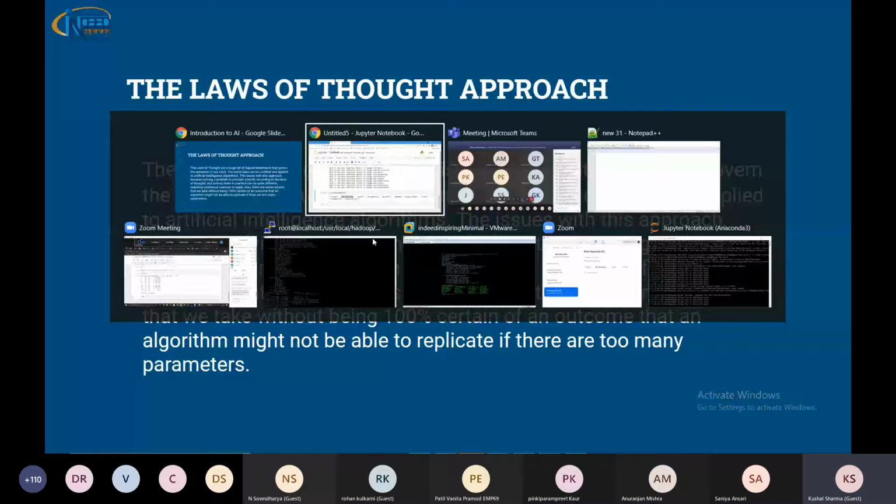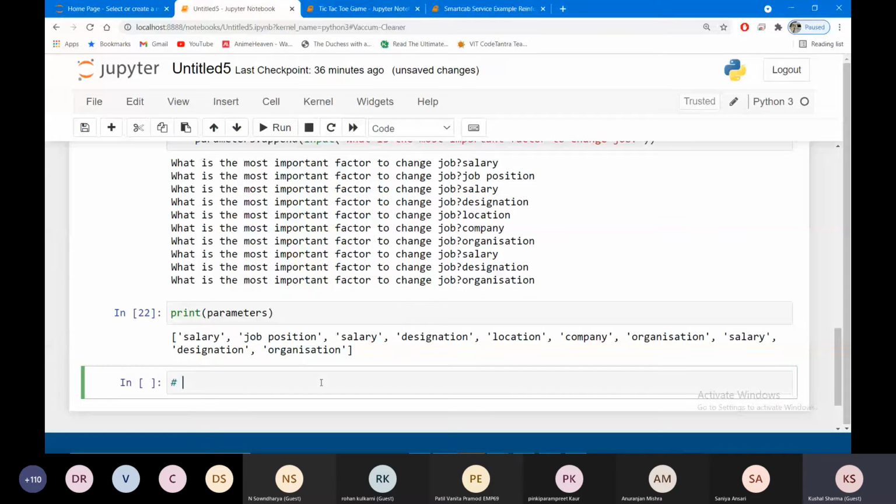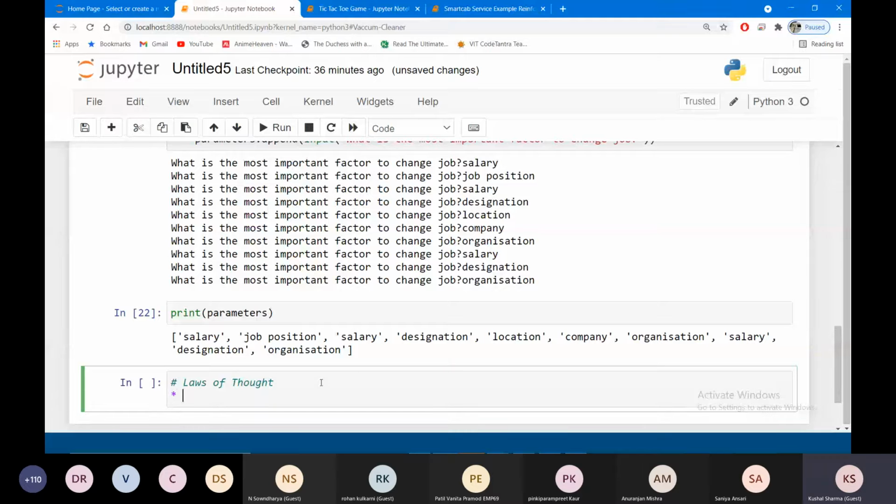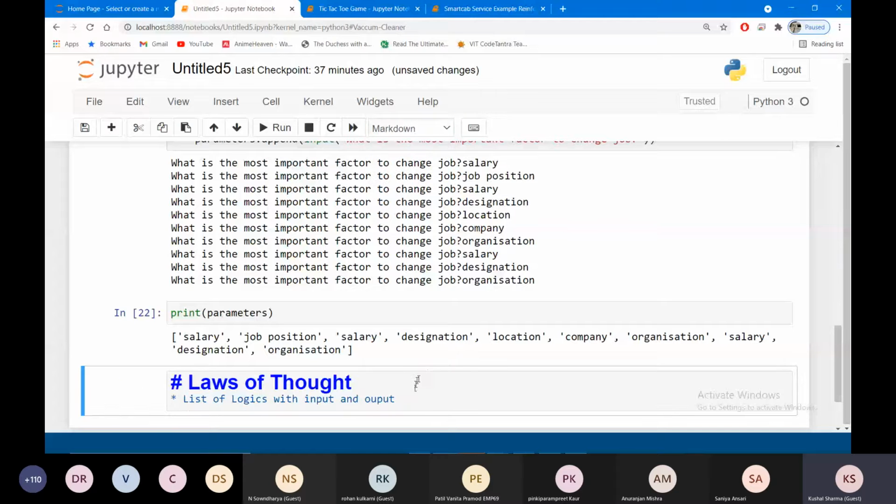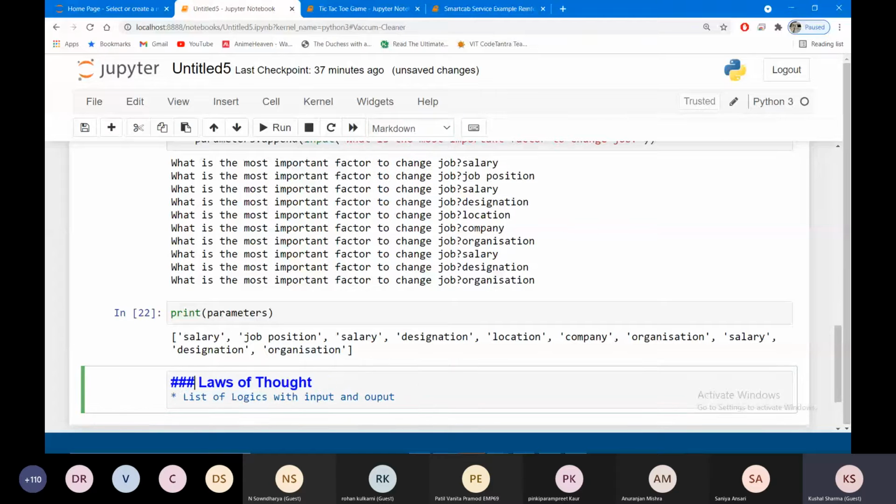So what is happening in the laws of thought is that we have a list of thoughts, or we can say a list of logics, with input and output. We have a whole list of logics, and this list is given as input to the algorithms.